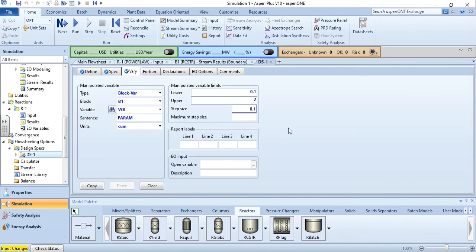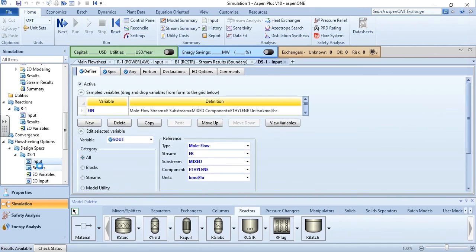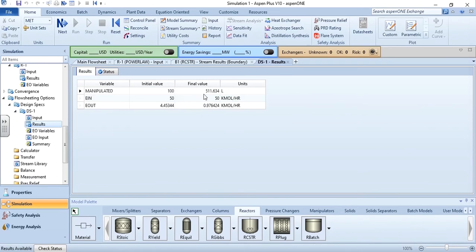It's necessary to give step size, although even without giving step size, it will also converge, but it's better to make different steps to get accurate results. Then run it and you see results are available. So how can you view these results? Go to this DS1, you have specified the input, which was this, and go to this results. And you see that E in is 50, E out is 0.976.